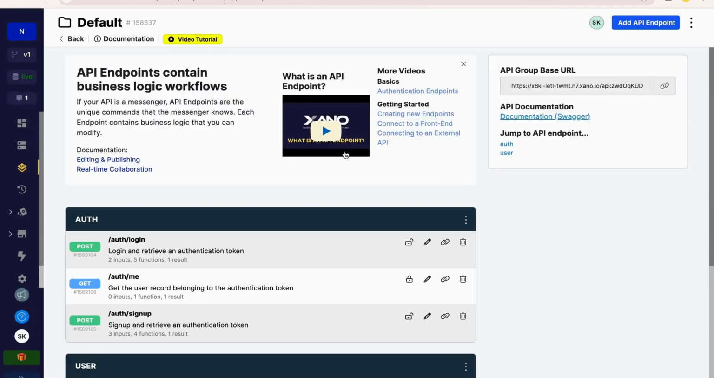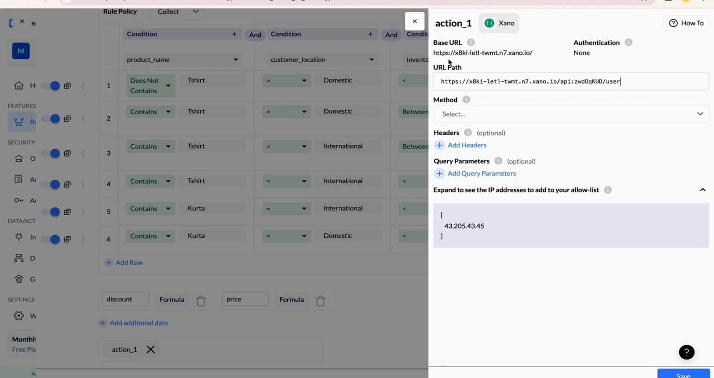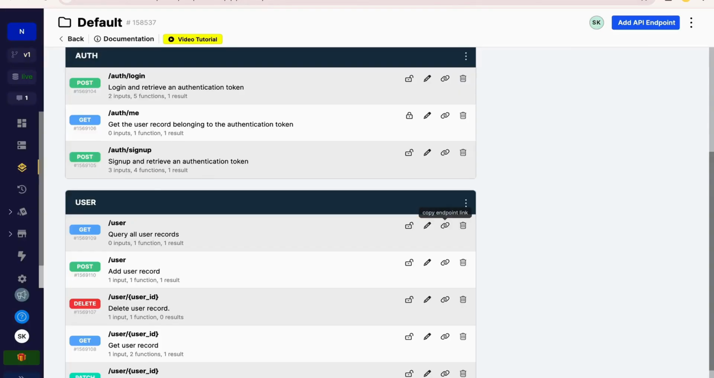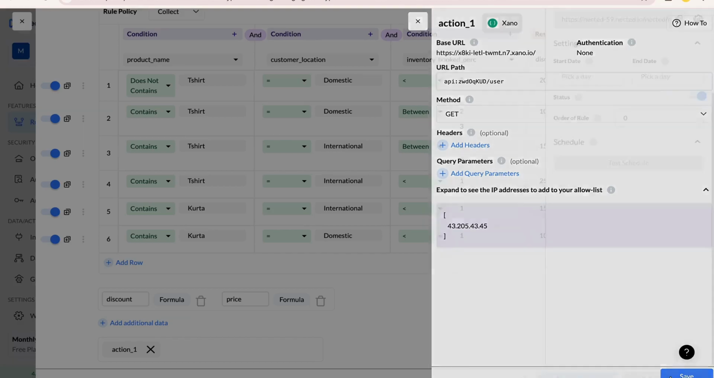Now let's say I want to call this user endpoint, which will give me all the user data after the discounting rule is applied. So I will just copy the endpoint from here and I will paste it here. Now you can see that the base URL is this, so I can delete the base URL from here, and this is what the URL path will look like. Now as this method was get, I will give the method as get and I will save this.